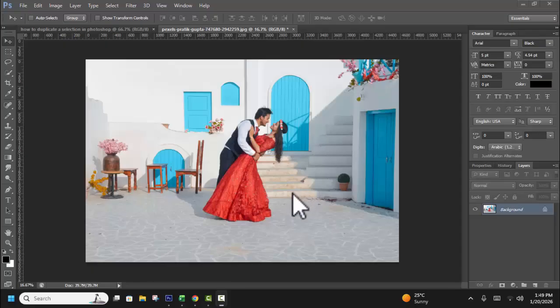Hello everyone, in this video I'll show you how to duplicate a selection in Photoshop step by step.